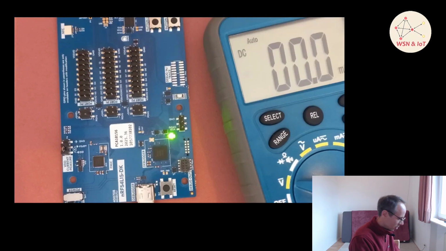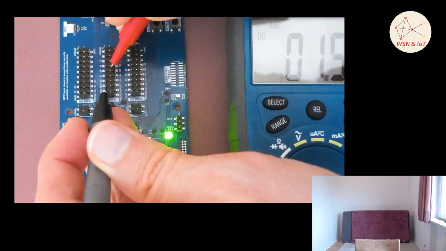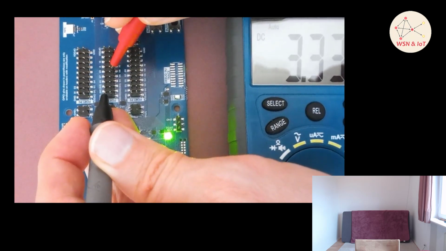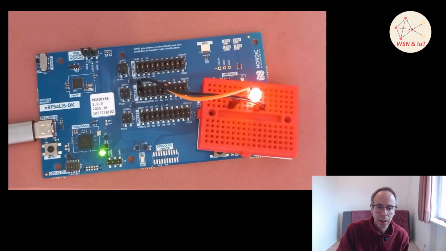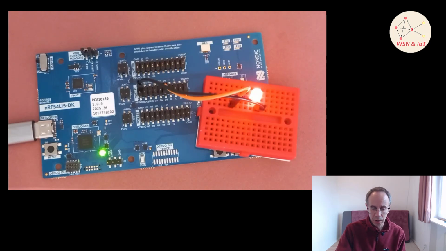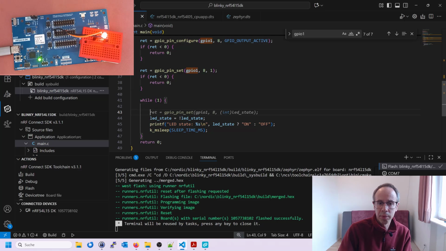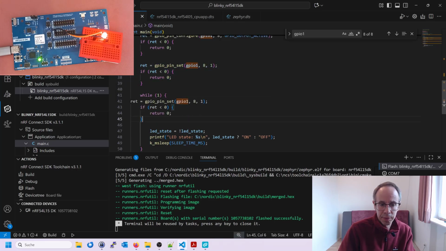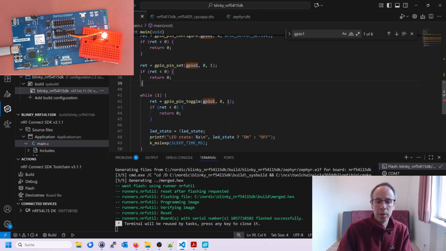And let's check it again. So let's now check the voltage. So here's a ground. So it's pin 8. And we're seeing 3.3 volt. So now we can connect an LED. Like you see now, I connected an LED on pin 8 from port 1 with a 200 ohm resistor. Now we can also toggle this LED and let it blink.